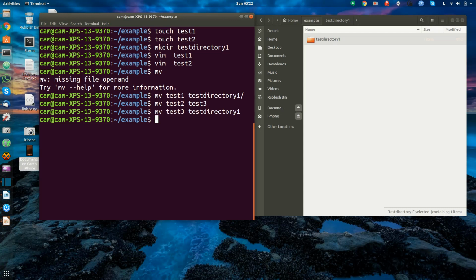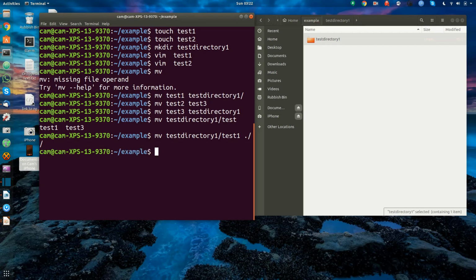So here, let's practice moving those files back out to the current directory. We can do that with mv, test directory 1/test1, and we'll use a dot for the current working directory. And as you can see over here, we moved test1 up.